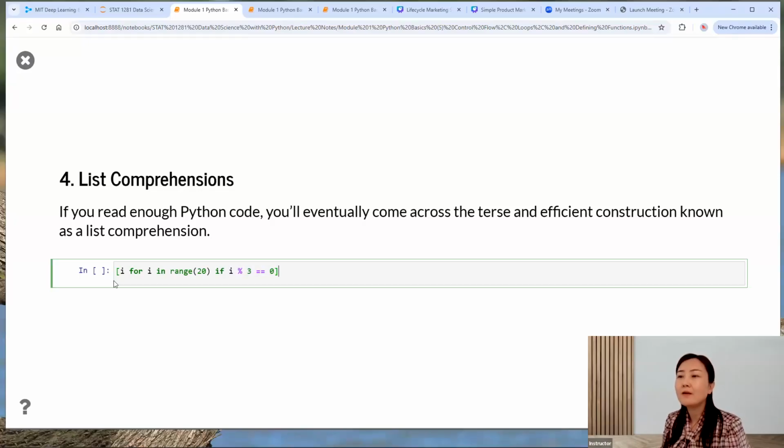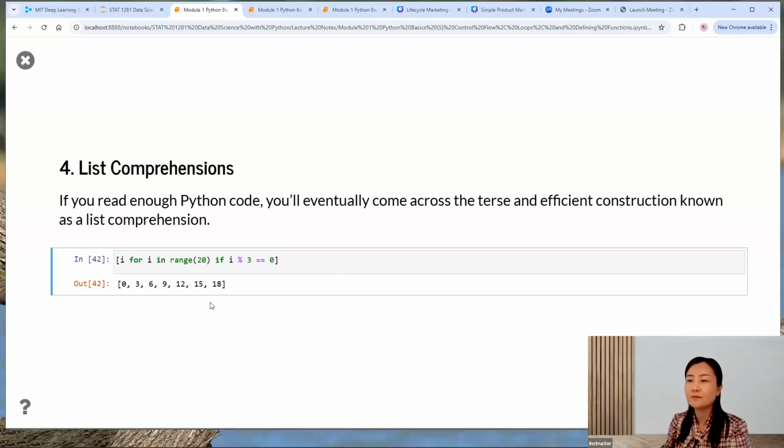So basically, this is a for loop that will filter out those values that are divisible by 3. Right? And this i specifies the values that will be contained in this list. So this is called a list comprehension. And this is the result. Right? Values from 0 up to 20, which is 19, that are divisible by 3.